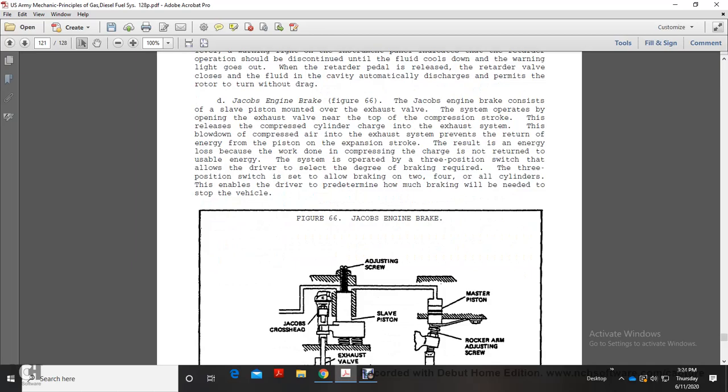Three, Jacobs engine brake, figure 66. The Jacobs engine brake consists of a slave piston mounted on an exhaust valve. The system operates by opening the exhaust valve near the top of the compression stroke. This releases the compressed cylinder charge into the exhaust system. This blowdown of compressed air into the exhaust system prevents the return of the energy to the piston during the expansion stroke. The result is that the energy lost because of the work done compressing the charge is not returned as usable energy.